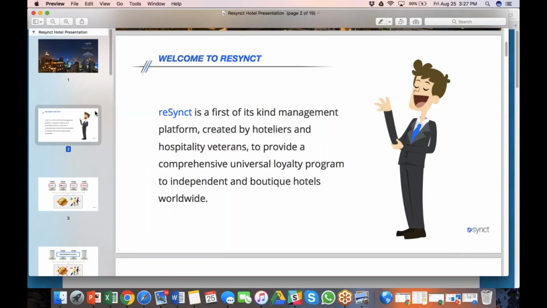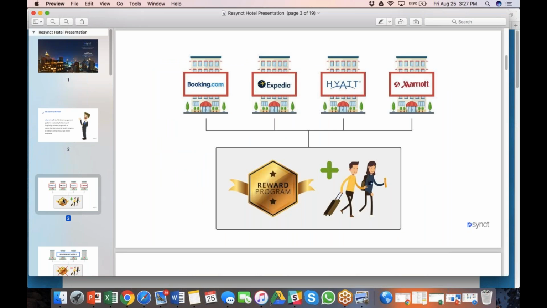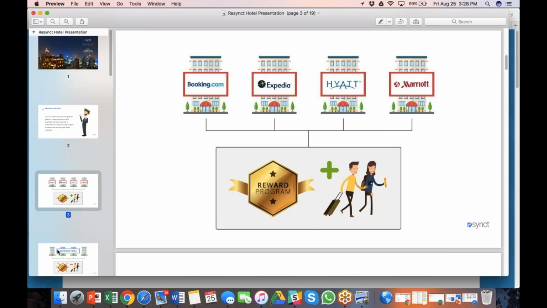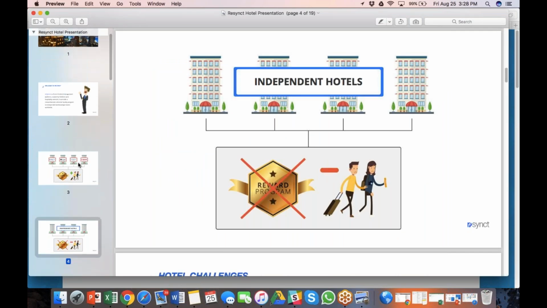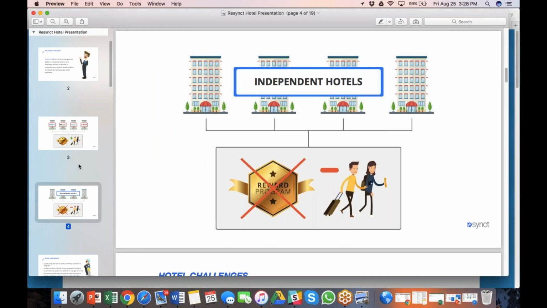Okay, see, welcome to Resync. Resync is a loyalty program made for independent hotels. As you can see here, Booking.com, Expedia, Hyatt, and Marriott give a reward program, so that means points for guests to keep booking through them. Well, in this picture, you see the independent hotels, they don't have a reward program, so guests are looking at you like, okay, what are you going to give me to stay in your property?